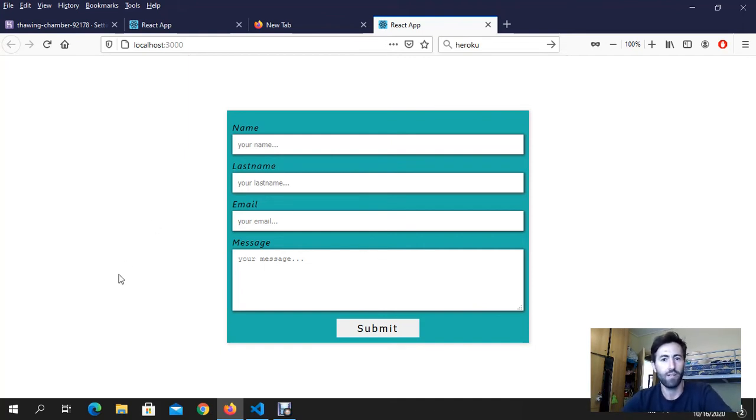So guys, this is a full stack dynamic contact form. We are using React.js for the front end. For the back end, we use Node.js, Express.js, and Nodemailer as a transporter for sending a message to our Gmail.